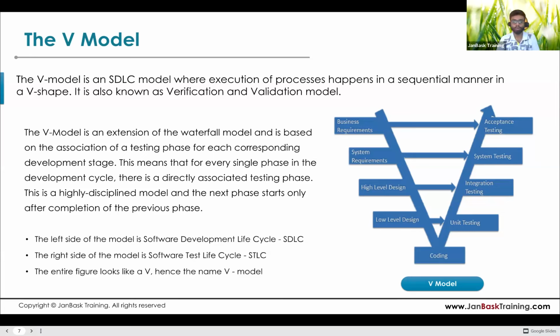Now what we are going to see is the extension of verification and validation in the V model. This is also an extension of the waterfall model, because this is also a sequential model. The V model is an SDLC model. Of course, it's also a software development lifecycle model where execution of the process happens in a sequential manner, here also in a V shape. It is also known as the verification and validation model.